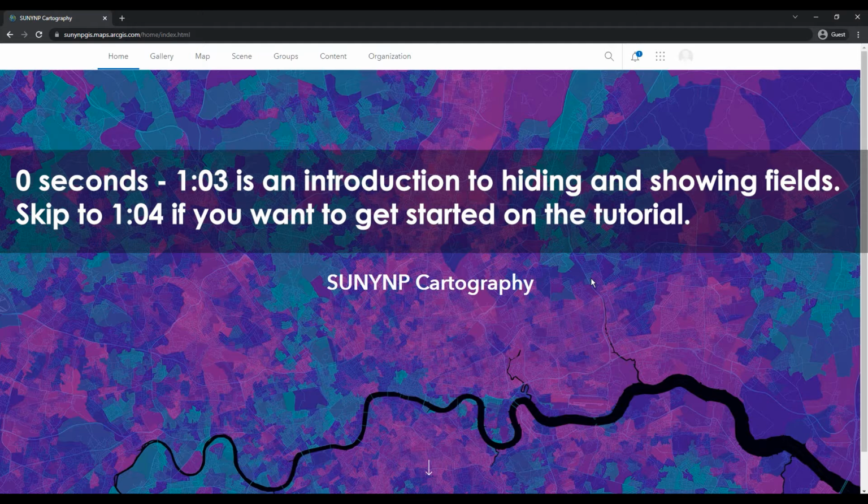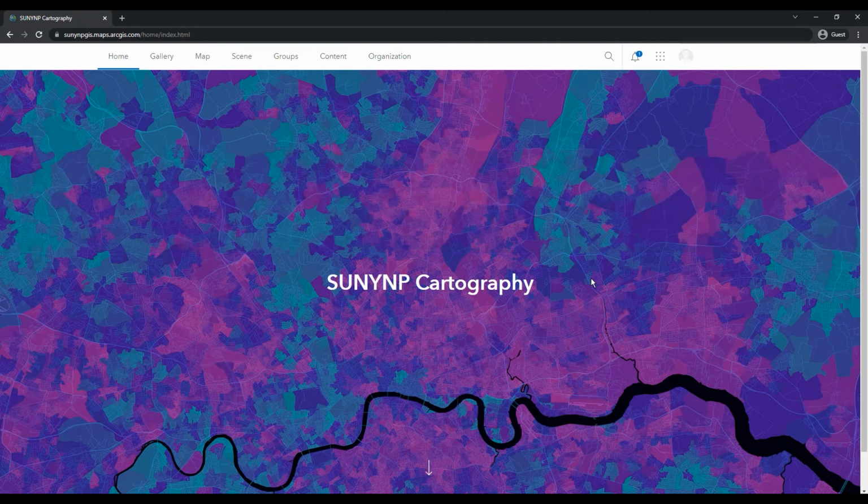Or you may have an instance where one of your featured layers contains non-disclosure information, such as individual names, that you don't want publicly available. The ability to hide fields allows you to keep this information away from public view while still being able to preserve that information without having to delete it from your map.